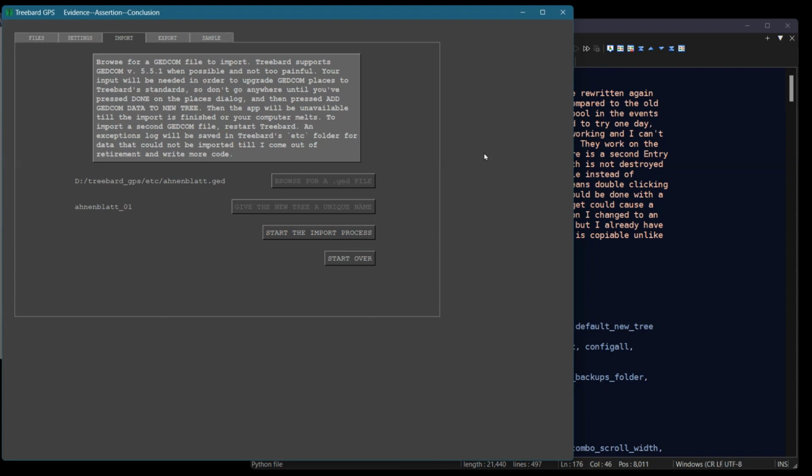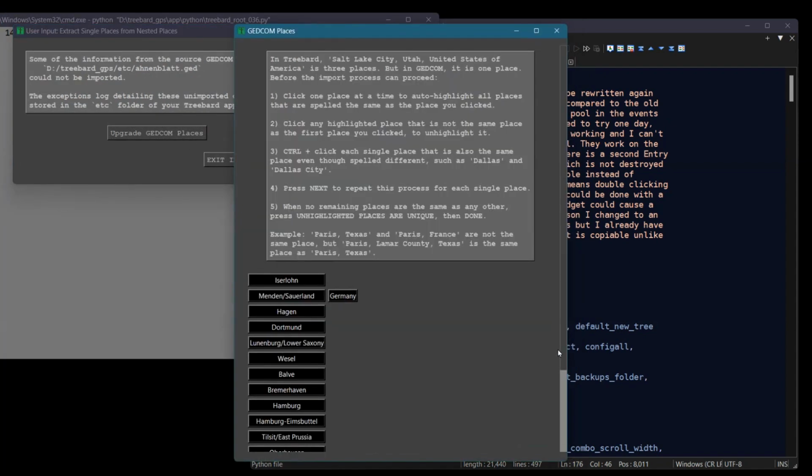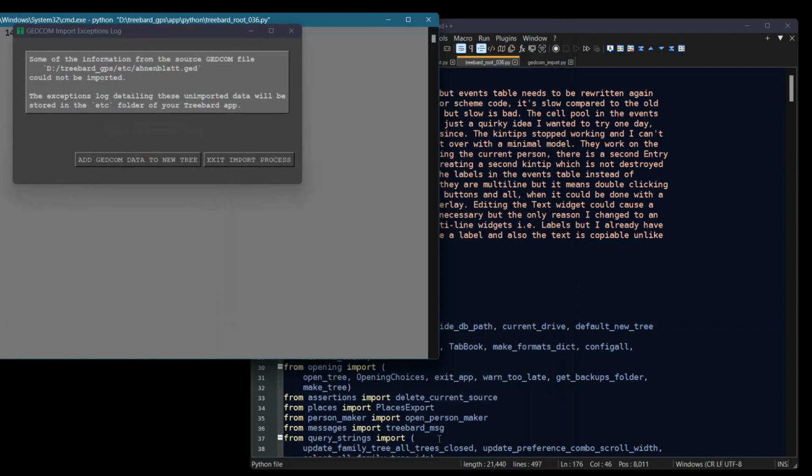Okay, start the import process. Upgrade GEDCOM places. All right, now we've got a few more places in this one. There are no duplicate places in here. Each one is used only once or something. So you can just go like that and just go like that and you're done.